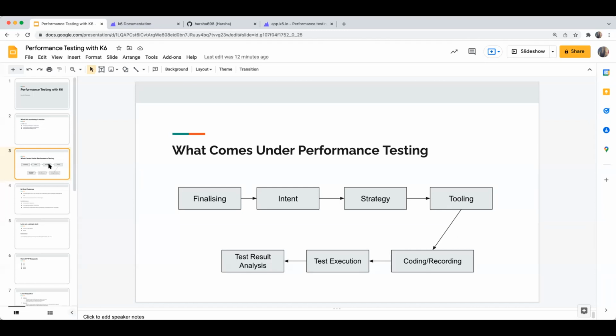When I say strategy, what I mean is performance testing includes two categories basically. First is known as server side performance testing. What I mean by server side is that we will just be considering the APIs. That means the backend part.